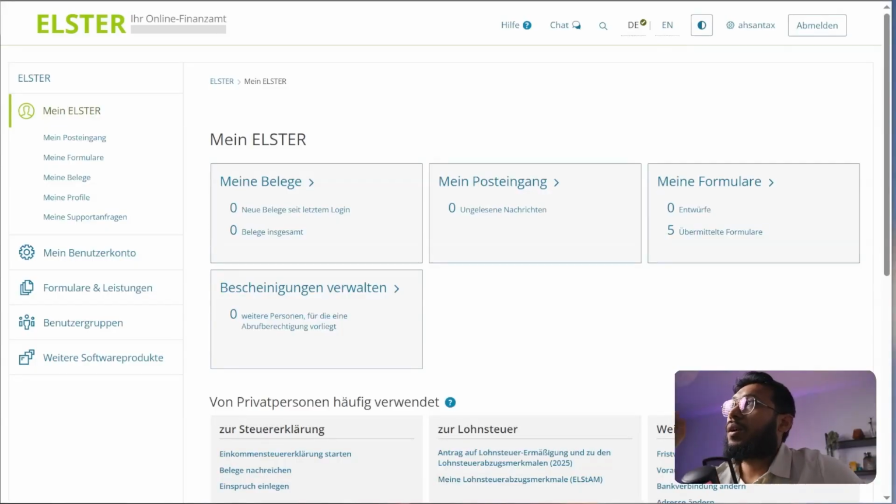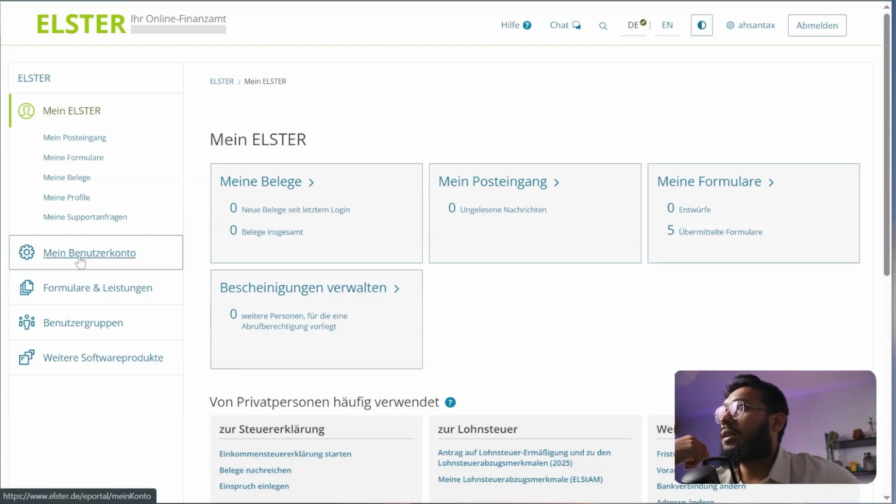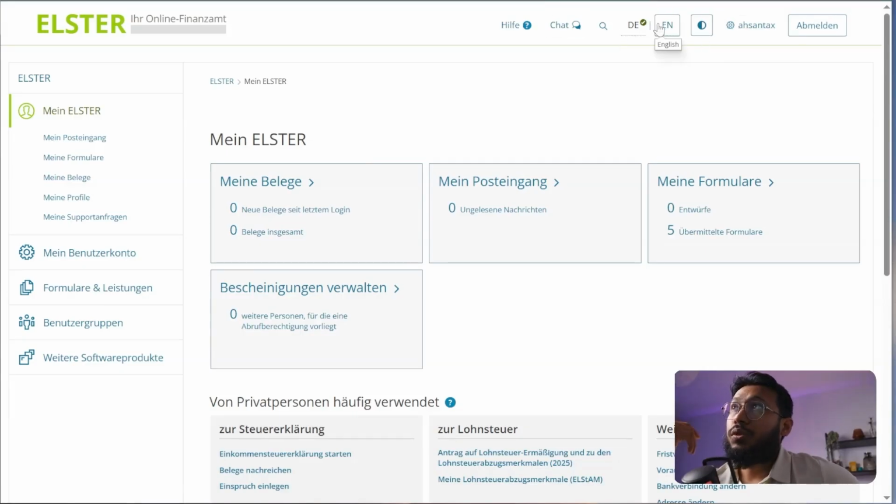Once you log into Elster, this is how the platform is going to look. On the left hand side, you have your profile and other formulas and details. On the top right hand side, you can choose between English or German.